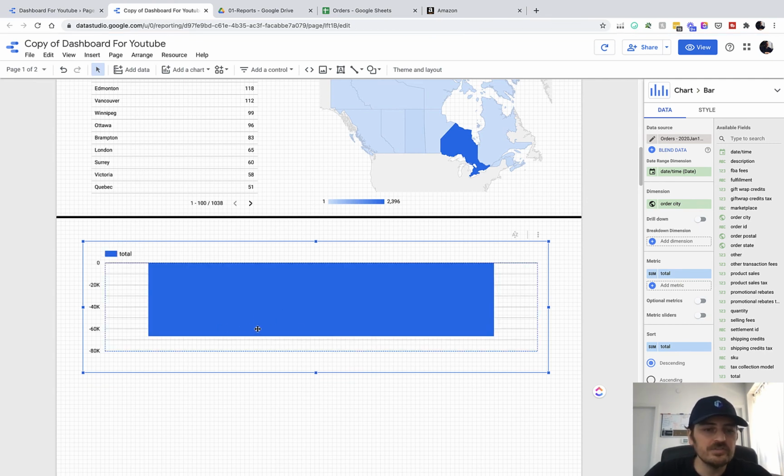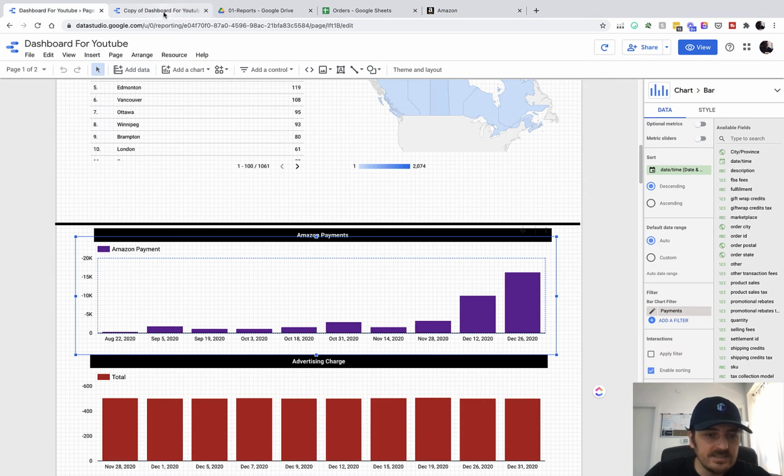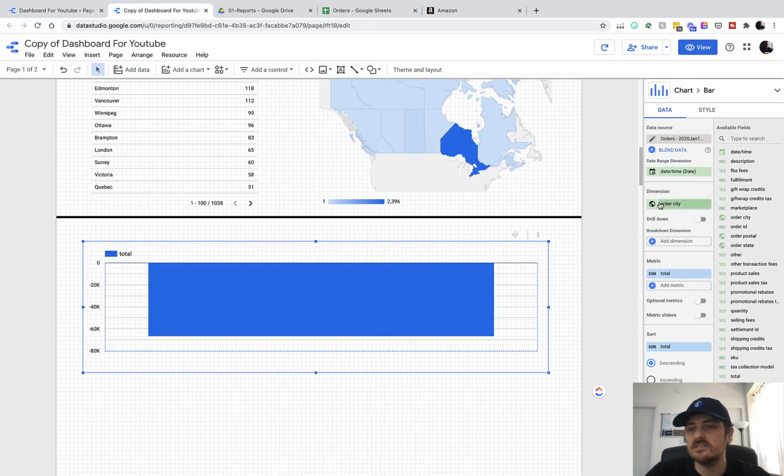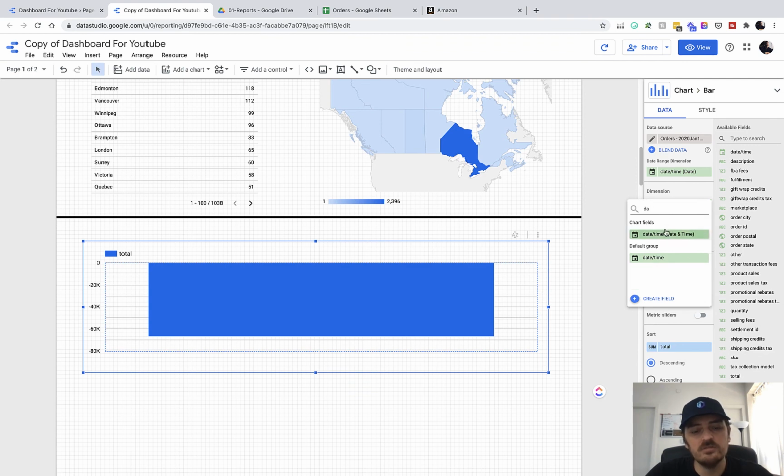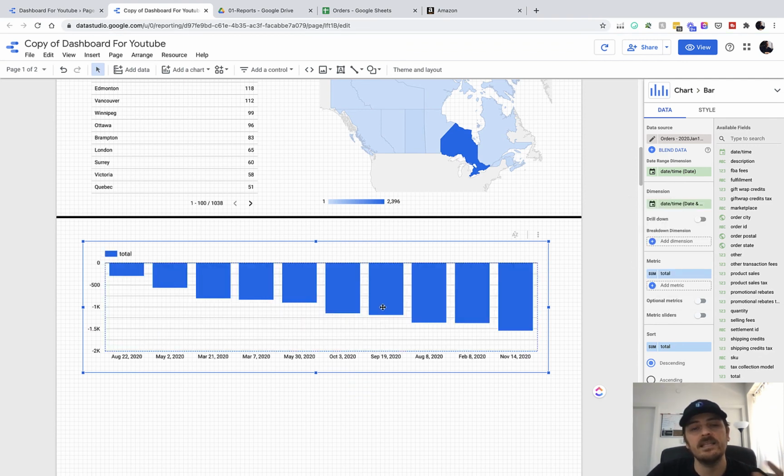So right now it's showing you just one column and it is one bar and it is total. We want to look at this based on the dates. It is so easy. Change the dimension to date, because the dimension that we want to look at the data is the date. So now you have this column.